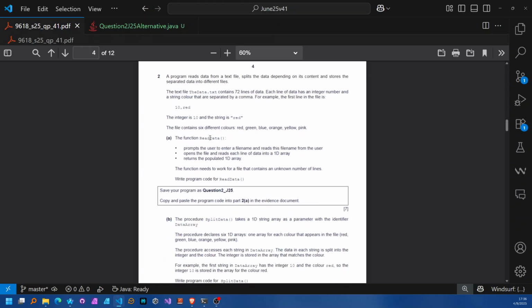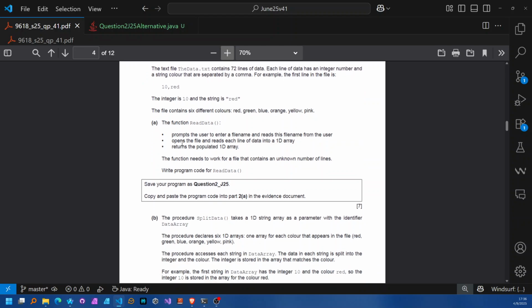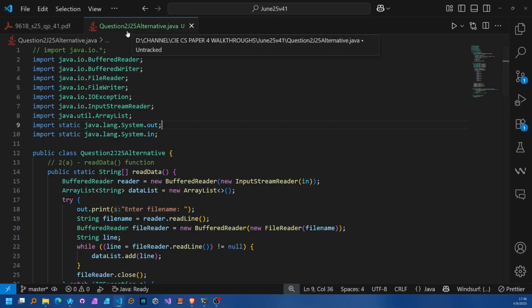So we are going to create a function called read data that satisfies the following requirements. Let me just repeat here. It's going to prompt the user to enter a file name, read the name of the file, open the file, and then populate a 1D array, as it were, for 7 marks. So let's go ahead and look at the implementation.